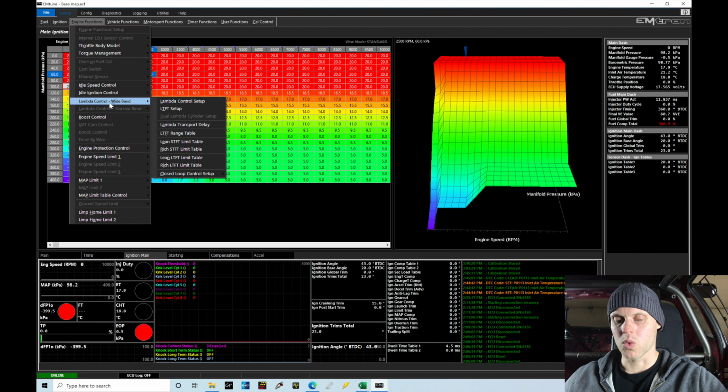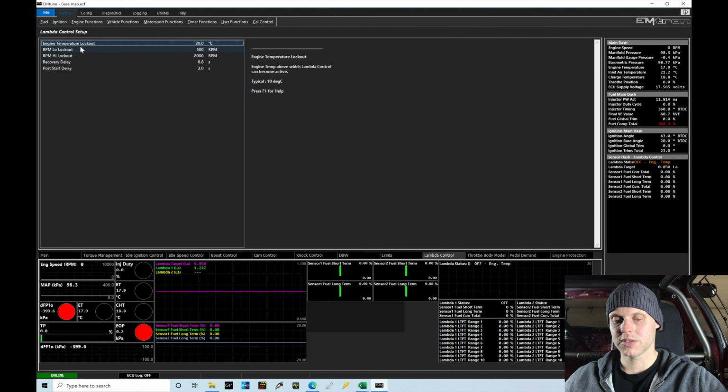Now the Lambda Control wideband, we want to set this up. We are going to be using this to guide us in making our changes and dialing in our fuel and airflow. Go into our Lambda Control. We're going to see our engine temperature lockout here is 20 Celsius. I'm going to lower this down to something like 0 Celsius, so it can assist in the cold starting and the warm-up enrichment and trimming out any kind of offsets that we need to get our fuel mixture right. We'll talk about that when we do the cold start video. It'll make a little bit more sense. We want to lower that down.